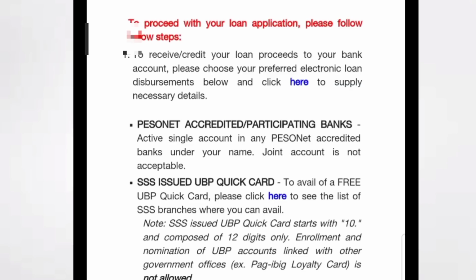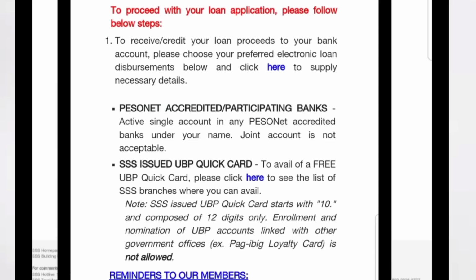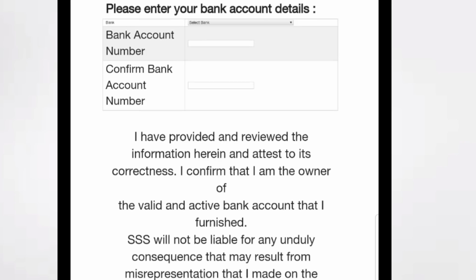Ito yung lalabas. To proceed with your loan application, please follow below steps. To proceed to our loan, kailangan daw natin i-enroll ang ating bank account. Take time to read all the reminders, guys, para acknowledge kayo sa lahat ng mga mangyayari sa inyong loan applications. So, i-click lang natin yung here to enroll.